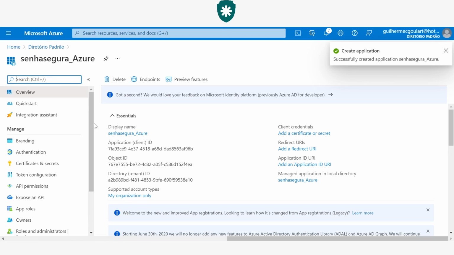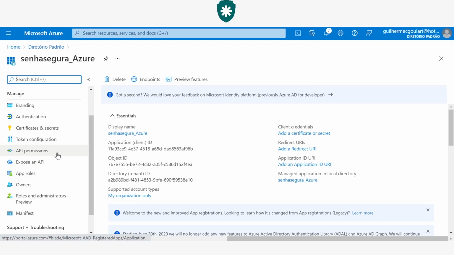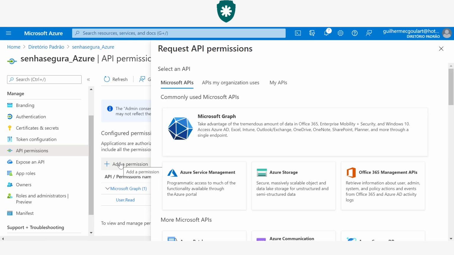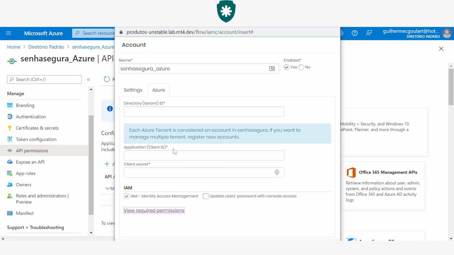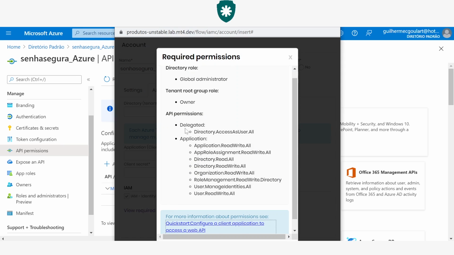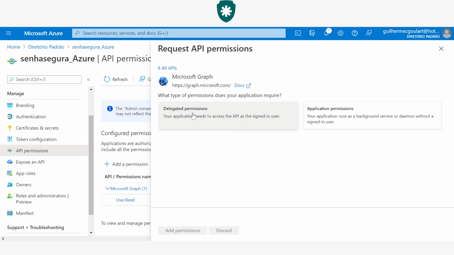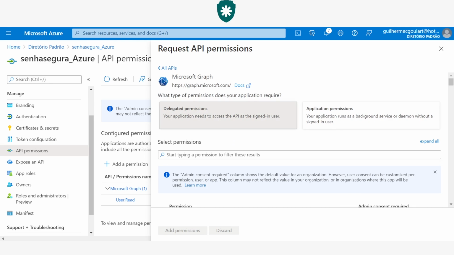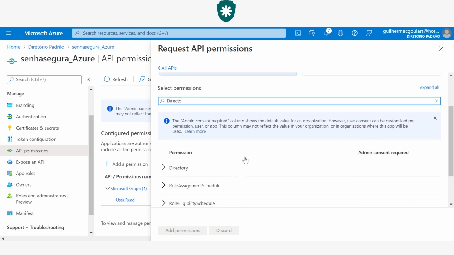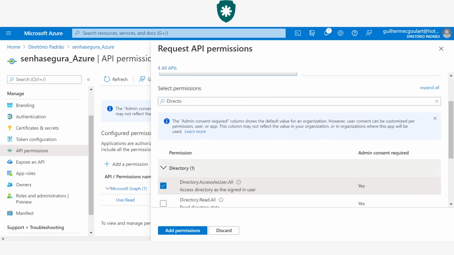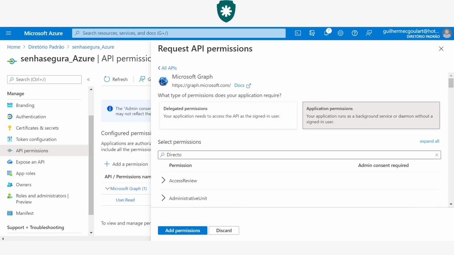After registering the application, we'll go to API Permissions, we'll go to Add Permissions, and we'll look for the permissions that we wrote down and that were there in Senha Segura. In this case, these permissions here. This list of permissions. Well, let's start with a delegated permission. The next ones are application permissions.